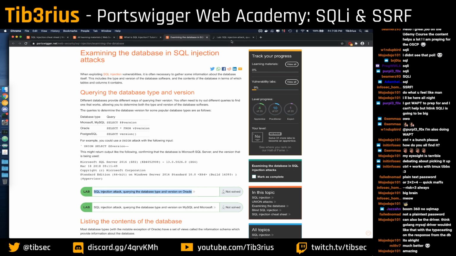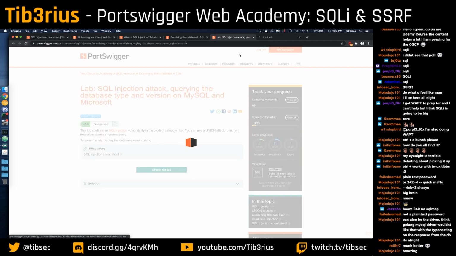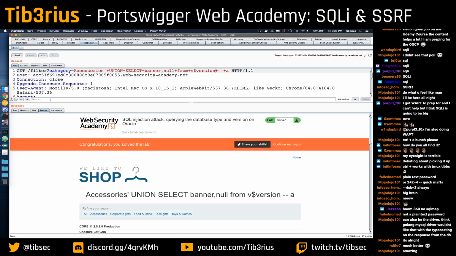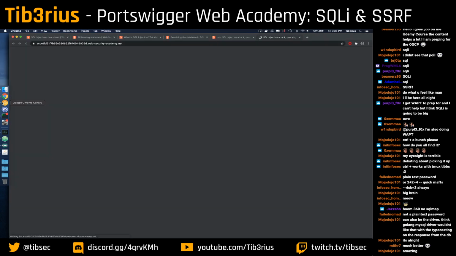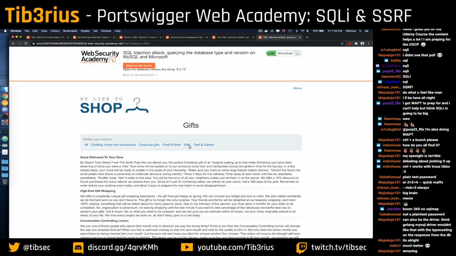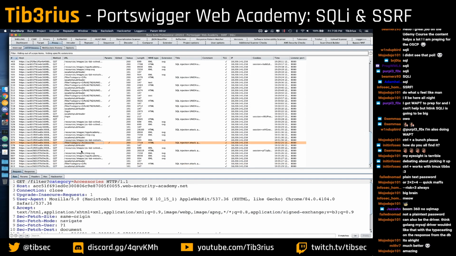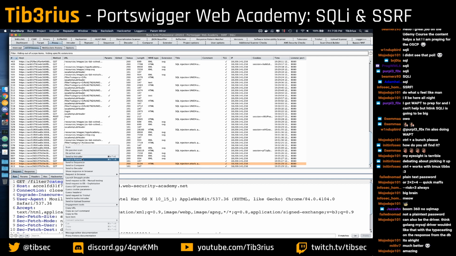We'll do it again on MySQL and Microsoft. So we'll access the lab. By the way, the reason I'm choosing gifts is only because it's the shortest one. So I didn't want it to take up too much of my screen, but this will work, or it should work, with any of the ones that you choose.